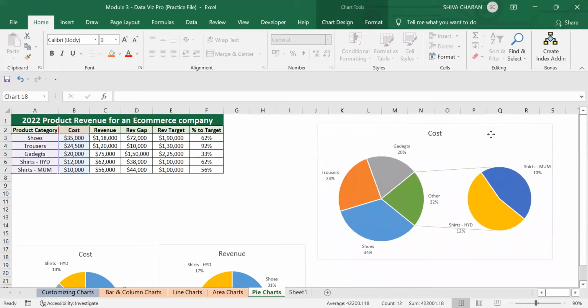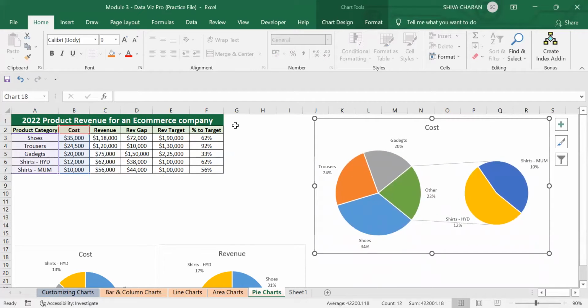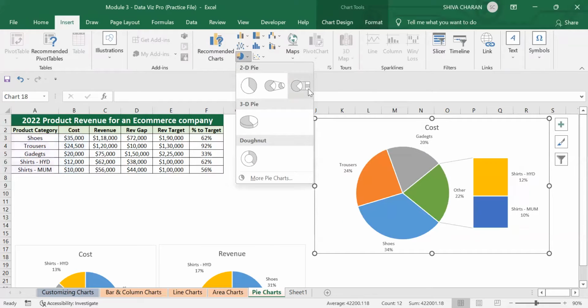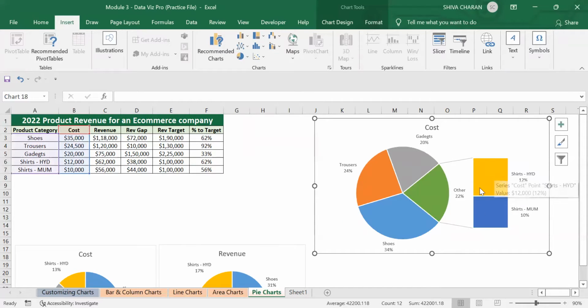Now let us go with one more option which is called bar of pie. So bar of pie and pie of pie are both the same. The only difference is in pie of pie you will see this circle pie here, but when it comes to bar of pie, you will see a bar here instead of a round circle. So let us select this bar of pie. So here you can see the difference. Here we got a bar now. Previously for pie of pie we had a circle, but for bar of pie we have a small bar here. That is differentiating towards Hyderabad and towards Mumbai.